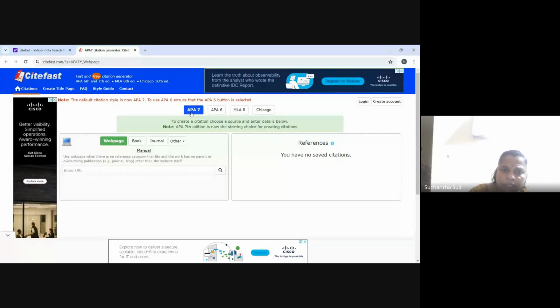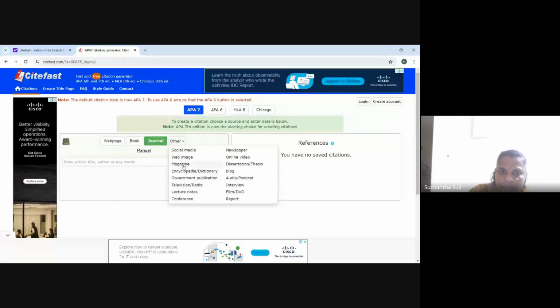That is, each one has a different format. So if I am using APA 7, with that APA 7 citation we can search. For example, here we can search a web page, a book, a journal paper, a web image, or lecture notes. So these are the other features available in the AI tool named CiteFast.